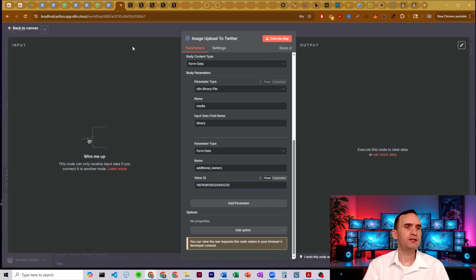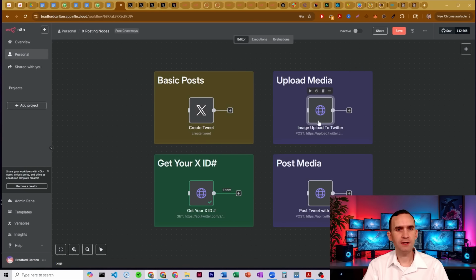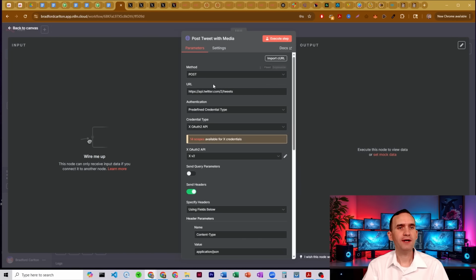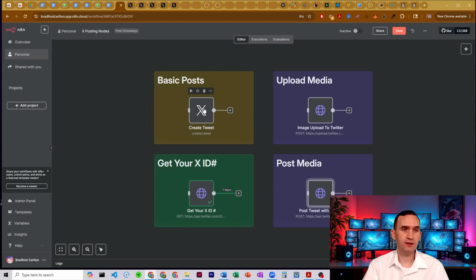All right. And then what you do is you just have your image as a binary file come into this node, and then it's going to output a media ID. And so then when you go to post onto Twitter, what you do is you have another HTTP node. Method is post. The URL is going to be https://api.twitter.com/2/tweets. And this is the same endpoint that the text post is going to, all right?